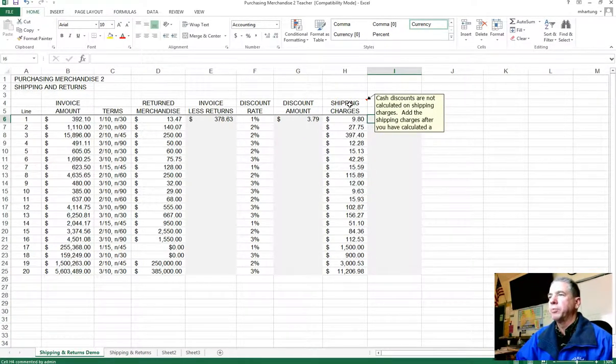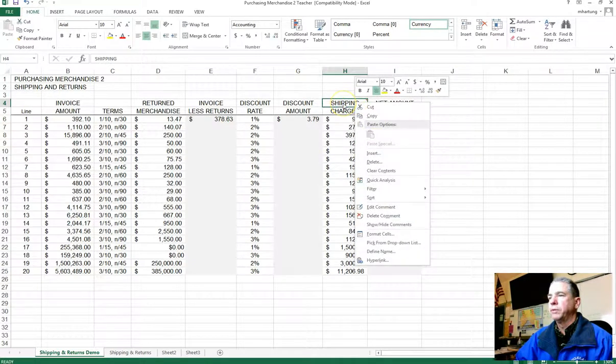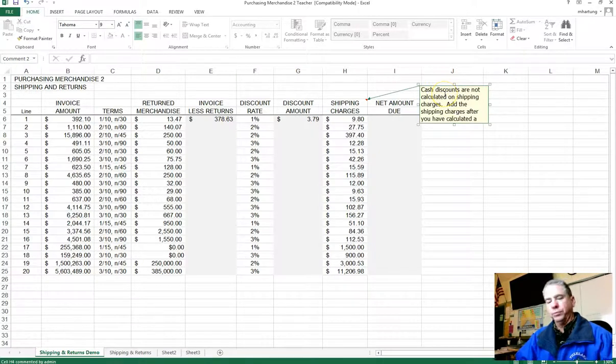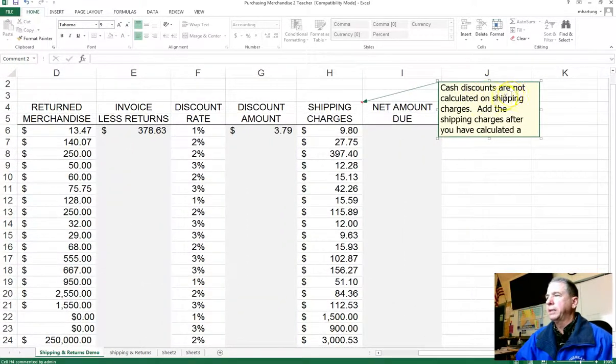So here's a little note that I put in. Well, let me see if I can just show that comment. There it is. Alrighty, so cash discounts are not calculated on shipping charges. You keep in mind that shipping charges usually come from a different company. So the company you're buying from is not going to give you a discount on UPS or Federal Express, for example. So cash discounts are not calculated on shipping charges. You add the shipping charges after you have calculated a cash discount. So that's what we are going to do.